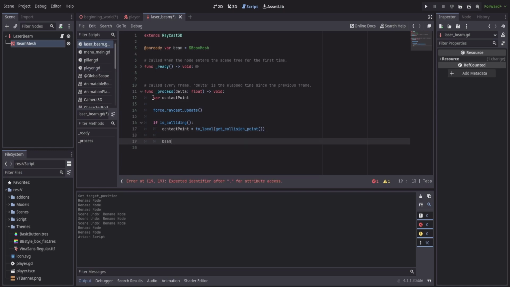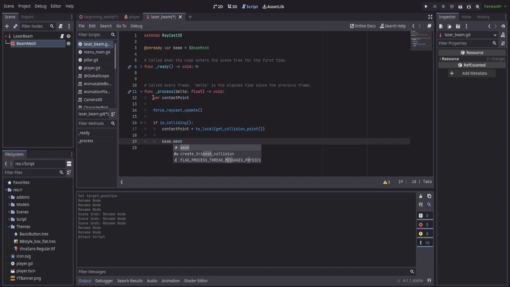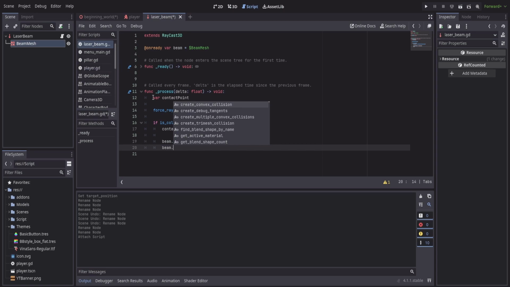With that set, we can call and find our beam scene. So that'll grab that beam mesh thanks to our variable. And then I can grab the mesh from that, and finally the height. And we will set that to our contact point.y. So we're going to grab the y value of that collision point, and we're going to set our beam mesh height to it. Now, because these scale from the middle, we'll have to similarly go and grab that beam dot position in the y direction, and we can set that to our contact point dot y divided by 2. And with that set, our script is basically done, and we can utilize our laser beam scene in our world.